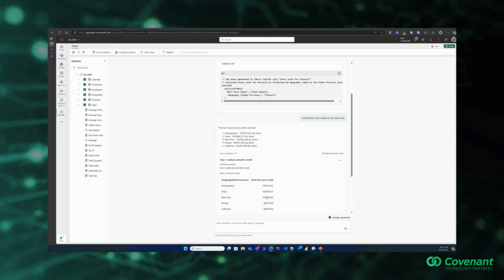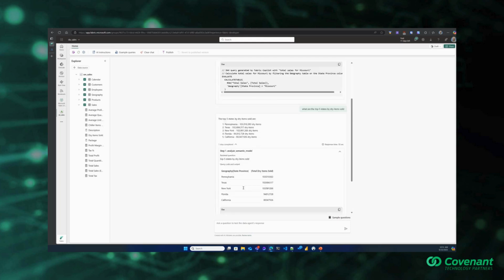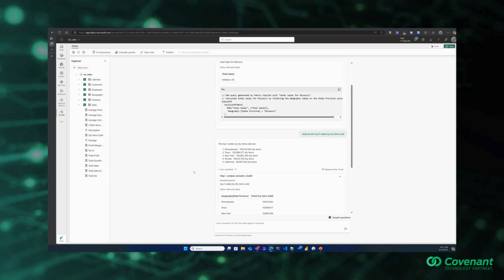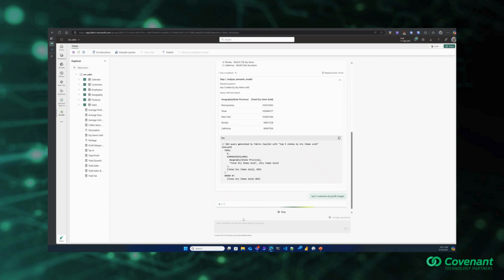Again, if I wanted to get into this, I could look at how it's doing this. And I could change context here too. I've just been looking at the states. So maybe I want my top 5 customers instead by profit margin or something like that. And again, it should be able to go find this. It's a pretty simple model and it should be able to interrogate this and do this.